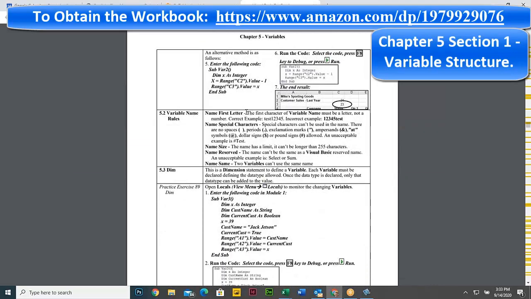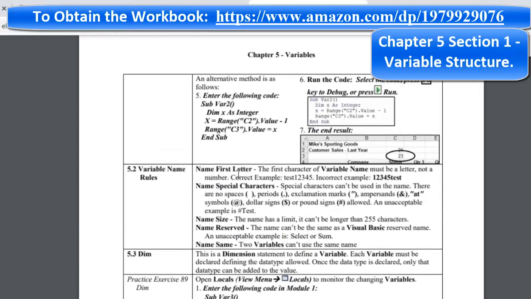Start down here. Okay, variable rules. A variable name rule: the first letter of the variable must be a letter. That's just a rule that you need to remember. And you cannot use special characters in the name. The name size can be a little longer than 255. I don't know anybody who would violate that rule. It can't be a reserved name, like the word sum or average. You can't use a name that's reserved. You can't have two variables using the same name. It's wise to not use two variables with the same name in the same routine, of course, but you want to make sure that even within the modules, I try to keep my variables completely independent of each other.